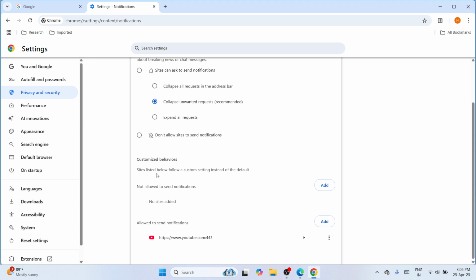So the customized behavior is composed of two settings. So these are not allowed to send notification and allowed to send notification. Under allowed to send notification, the reason why you face an error is that you have allowed a specific website to send you notification. That's why you have a pop-up ads or pop-up notification from your Google Chrome.